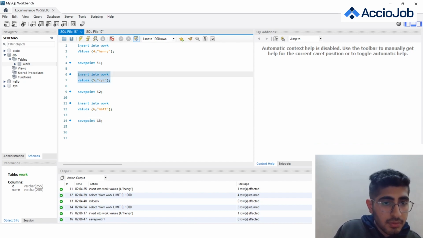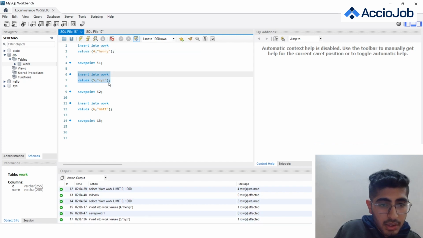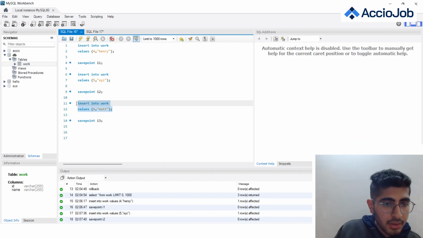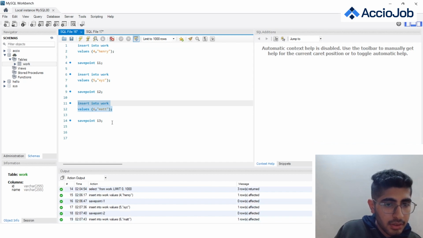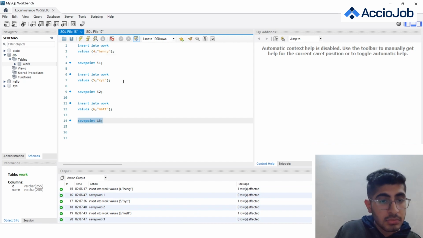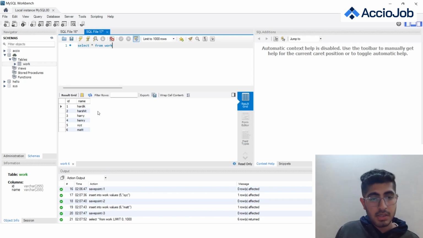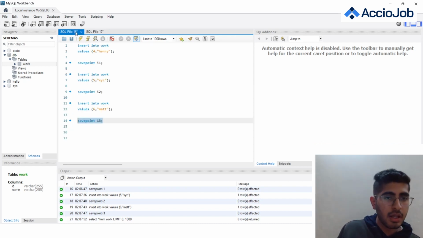Let's do one thing. First of all, run this thing. Executed. Run this statement. Done. This statement. Done. This statement. And it is done now. We'll come over and verify. Okay, see, Hardik, Harshit, Harry, Henry, XYZ and Mat all have been inserted.